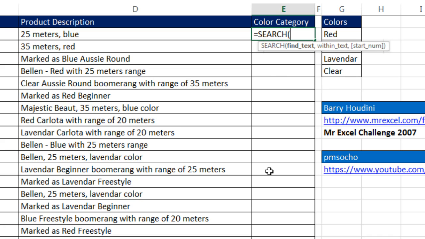Normally with SEARCH, you give it some text like, find blue comma, within what? This right here. And it will tell you the position that it finds this sub-text string within this larger text string. 12. 1, 2, 3, 5, 6, 7, 8, 12. 12 is the position where blue starts.